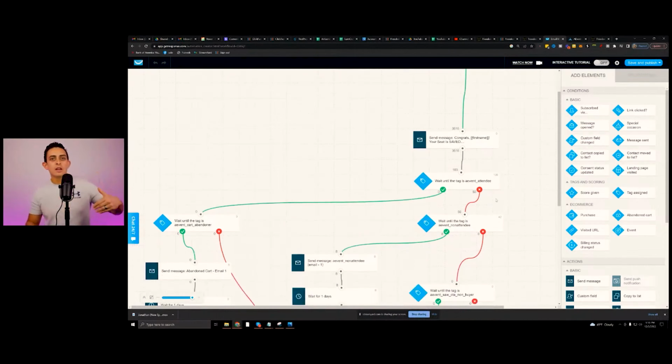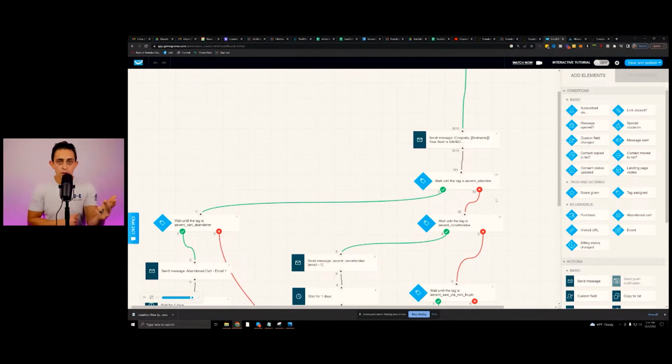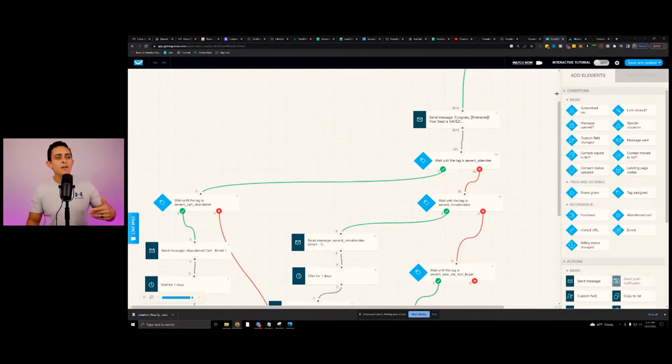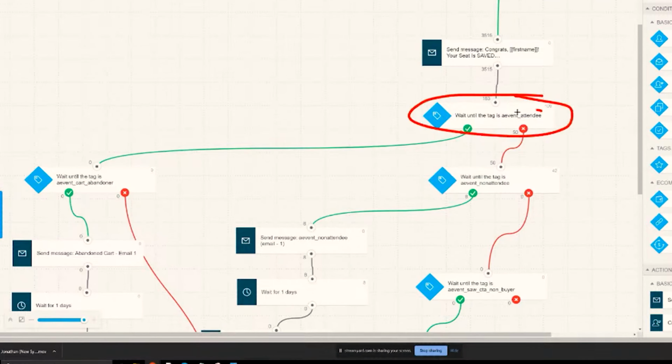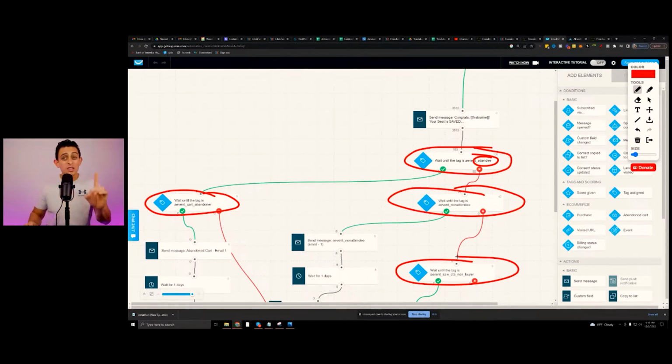So what happens is they get tagged multiple times depending on what they do. If they logged into the webinar, if they watched it, if they left halfway through, if they saw the call to action, you'll notice here we have different tags, right? So when someone attends, when someone sees the cart but they leave, when someone doesn't attend, when someone doesn't buy, let's just say they see the CTA, the call to action, but they don't buy. We literally have a different sequence depending on what they do. Okay. This is extremely powerful, guys.